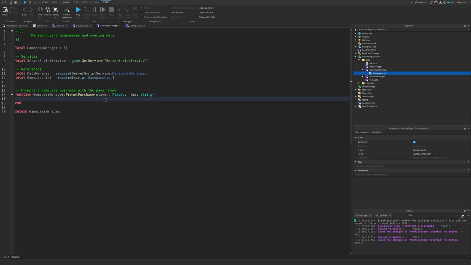So when we decide we want to prompt a purchase for the player, the first thing we need to do is get their profile from the data manager. And we'll do this by saying data manager.profiles of the player. And then if the profile does not exist, so actually if not profile, then we're just going to return an end.